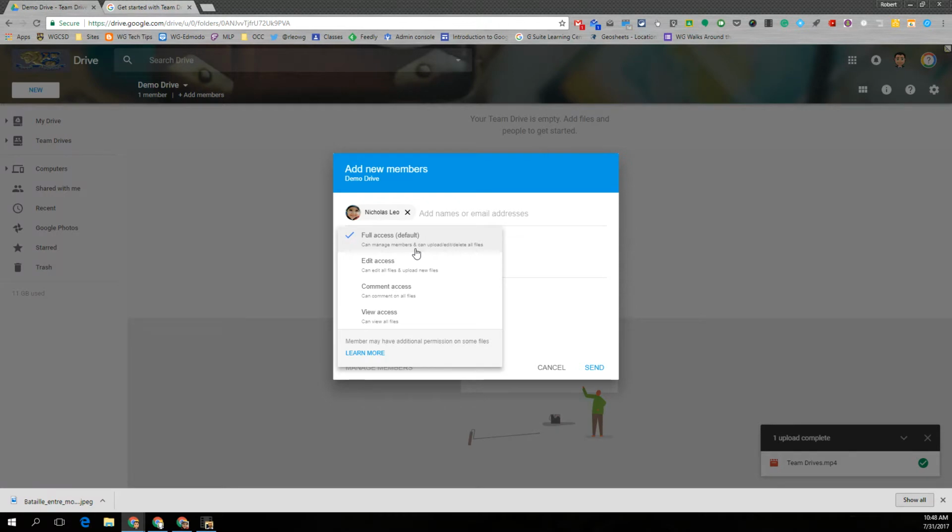If you want someone to be able to remove files, then full access is the way to go. If you want someone to manage the members, full access is the way to go. I would encourage this only if you're working very closely with someone. If you're inviting your whole department, or a committee, or grade levels across a district, I would encourage just a few people to have full access. As an alternative, you could give folks edit access.